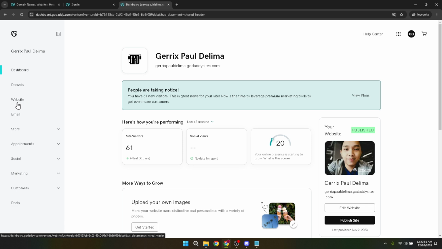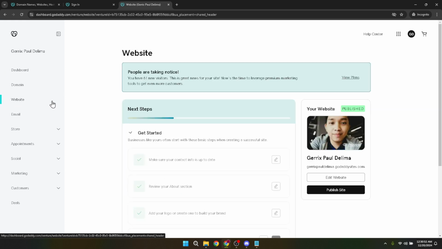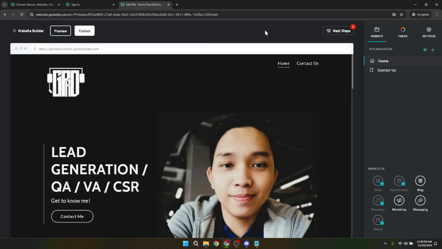Once you're in the website management section, scout for the Edit Website option. This button is your key to unlock the website editor, allowing you to make changes as you see fit. Remember, this is your creative space to update text, add new pages, insert images, or even overhaul the entire design if you wish. The control is in your hands.